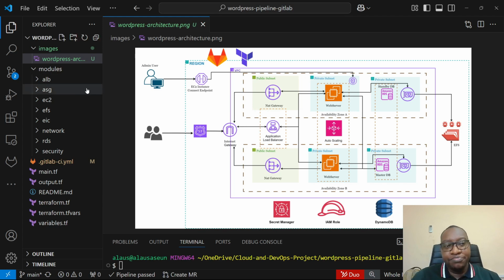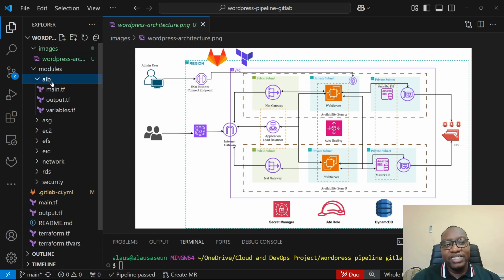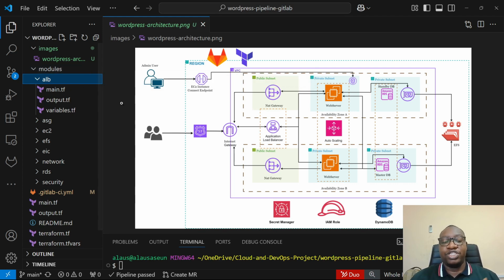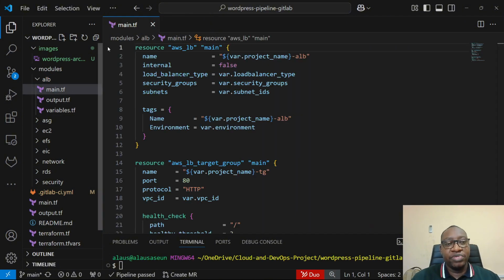Now, if you look at what we have here, we have the ALB. If I expand the ALB, inside of the ALB module, we have the main.tf, the output.tf, and the variables.tf. The ALB module is a child module that is responsible for helping us create our application load balancer. We need an application load balancer that will serve as the front end that people can access to reach the WordPress installation. So let's go over to the main.tf.